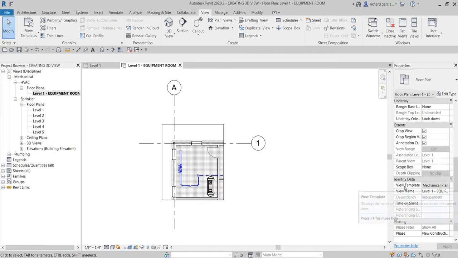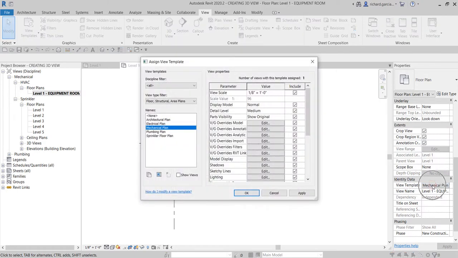So if you notice, there's a view template here, mechanical plan. Okay, so automatically Revit applies a view template, which I do not need. So what I'm going to do is click that, and then instead select sprinkler floor plan. I'm going to select this first because I want to move the level 1 equipment room under the sprinkler, not under the HVAC. So I'm going to apply first the sprinkler floor plan by selecting it and then select OK.